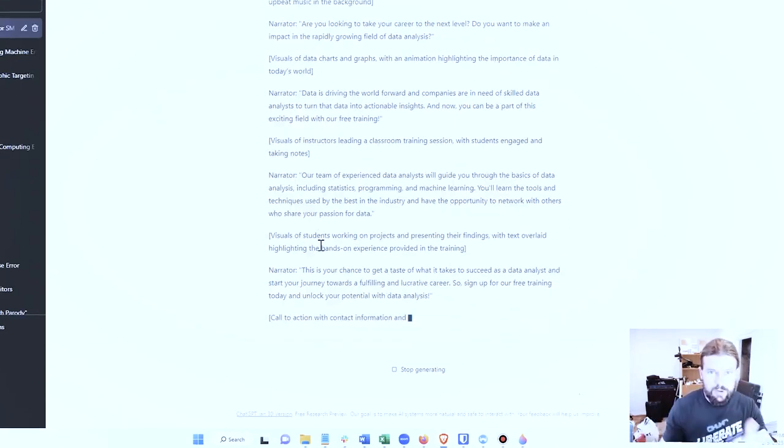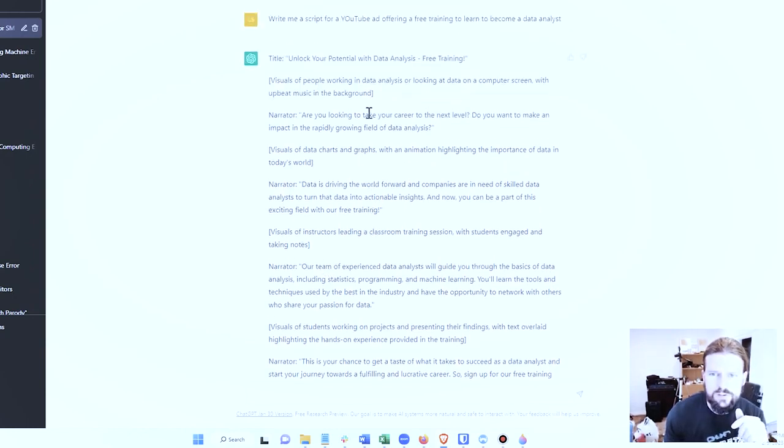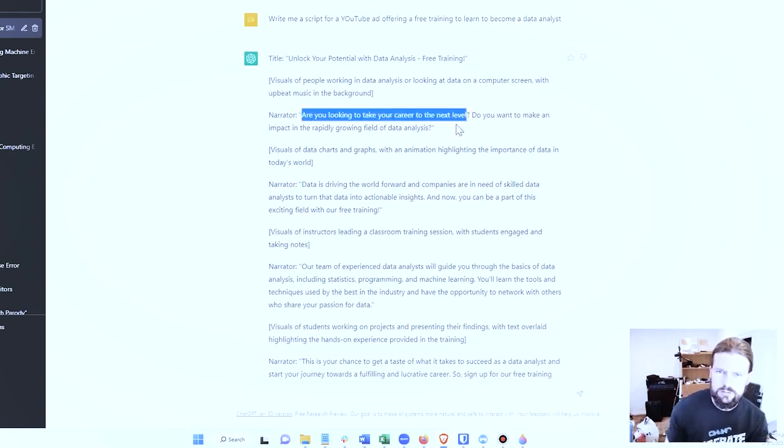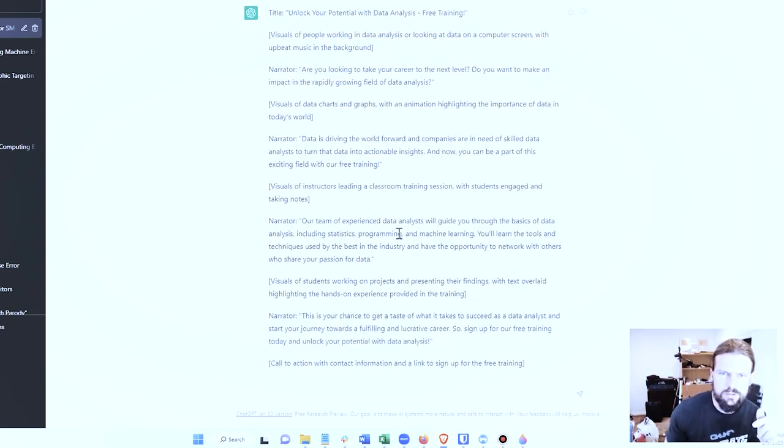Now, I probably wouldn't, just because it's not really that benefit driven. It's a little bit vague. I would never start something with, are you looking to take your career to the next level? Because what is the next level? That's not a specific benefit. But as just a general outline, this is really, really good.